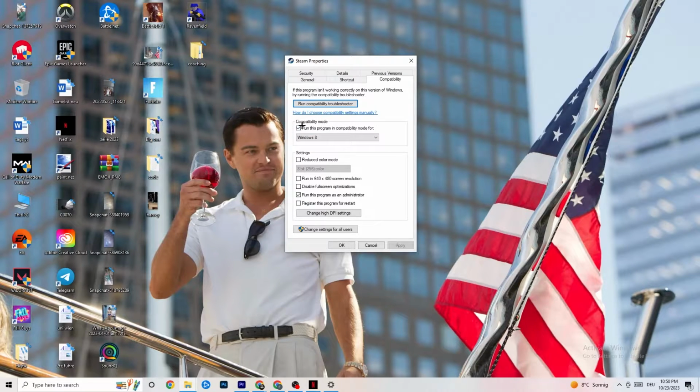Compatibility mode. I want you to enable run this program in compatibility mode for. Select the latest version which you could select. So for me it's Windows 8. Disable the reduced color mode. Disable run in 640 by 480 screen resolution. Disable full screen optimizations, as well as enable run this program as an administrator.